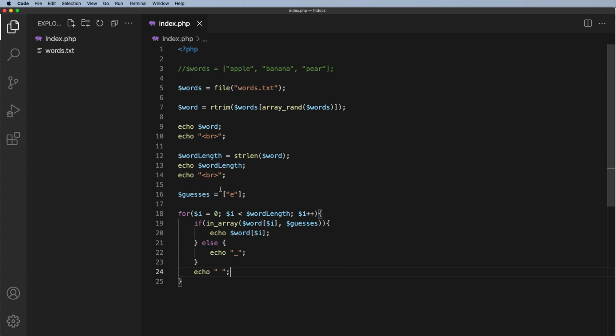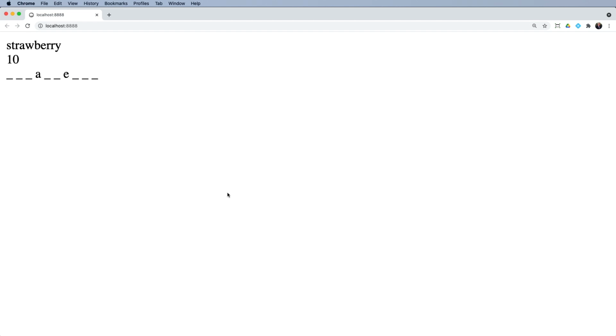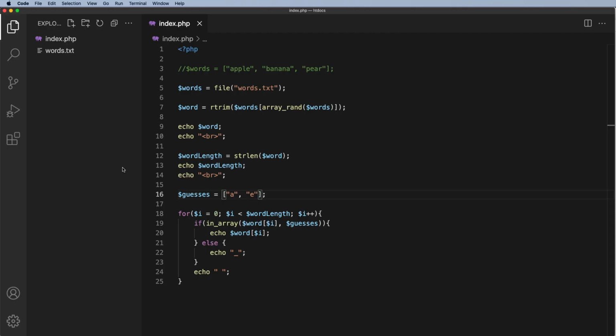Let's try a second letter. Let's put in the letter A, and refresh. And there we go, we've got strawberry, we've got the A in there, and we've got the E in there. So at a very basic level, the game is finished. If you consider we've got player one and we've got some guesses, we could go along in here and add more guesses. However, that's not the way we play Hangman.